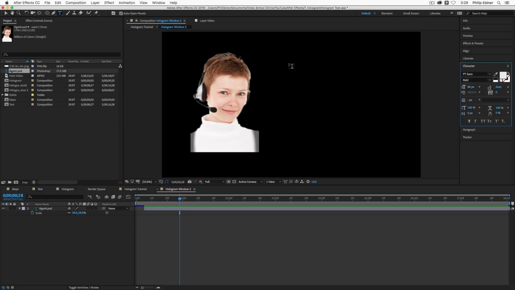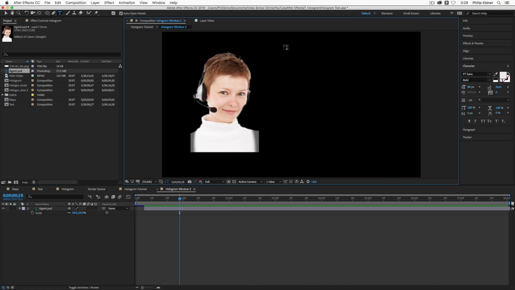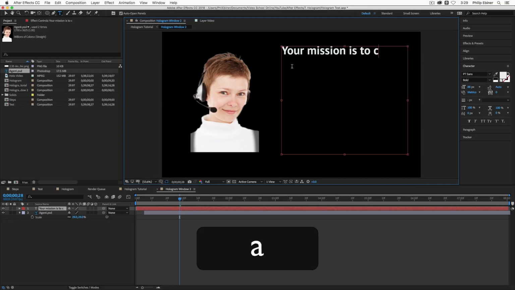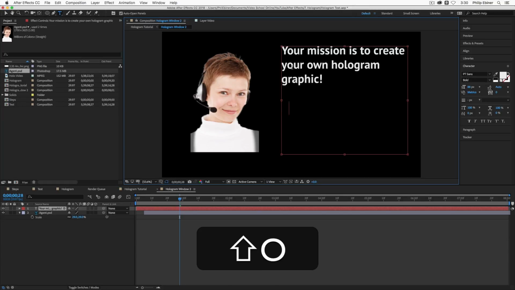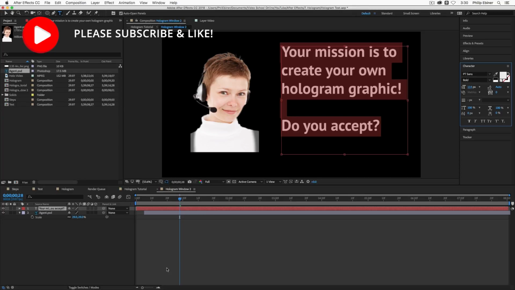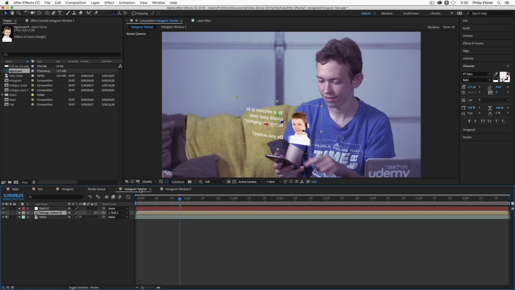Same with our text. So if we type in some text, actually let me create a text box. So with the text tool, I'm going to just create a text box and I'll just type in, your mission is to create your own hologram graphic. Do you accept? So we have this text on here. We can resize it, move it around. And again, if we go back to our main composition, the text now appears. And so it's backwards, but it's facing my brother, which makes sense.